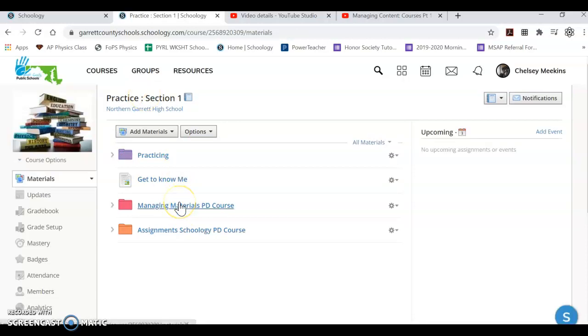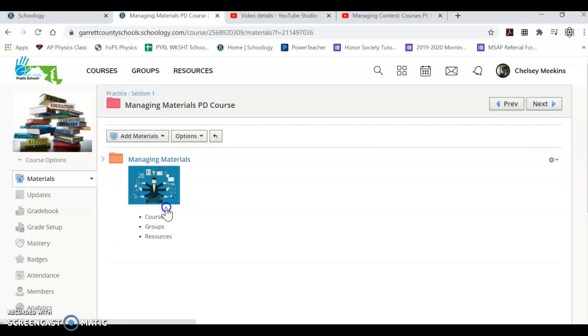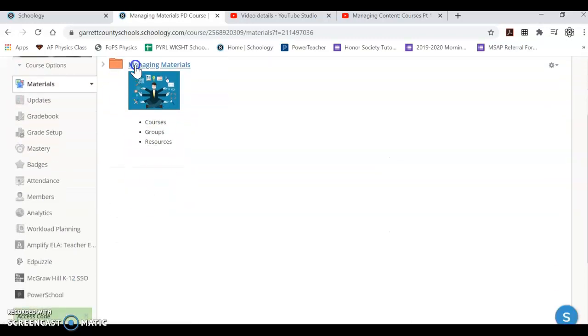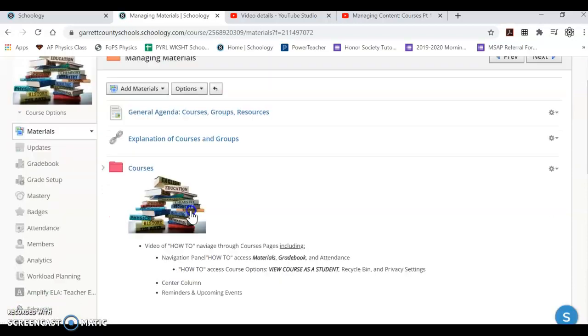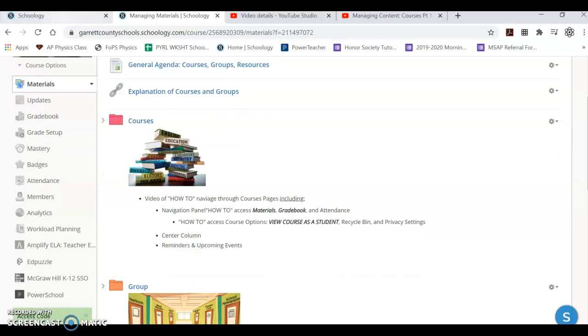So let's go to a folder that actually has some content in it, like managing my materials, PD course. This would be what I push out to you guys. And here I can see all of the different things that I want to talk to you about. This is much more organized. This is how I would like you guys to move through this course.